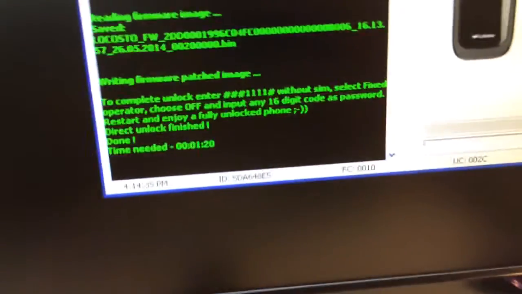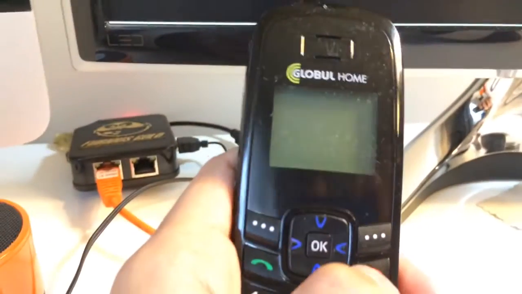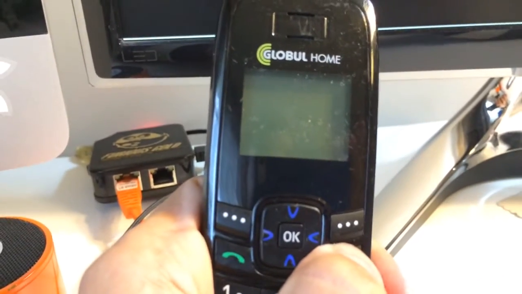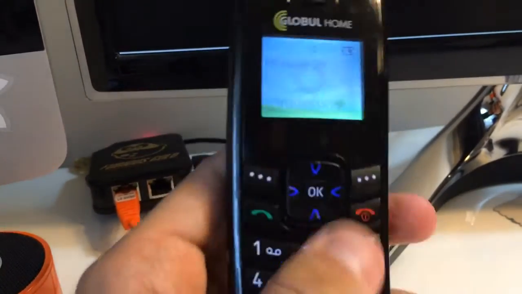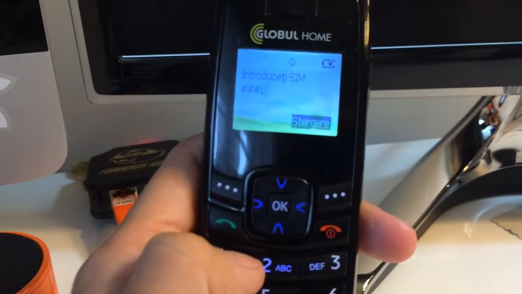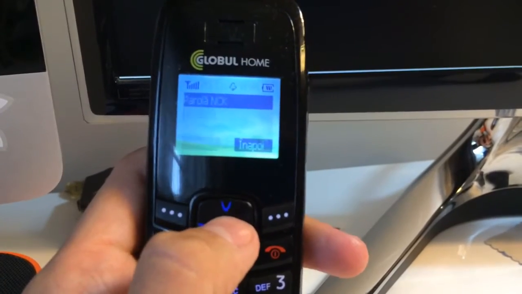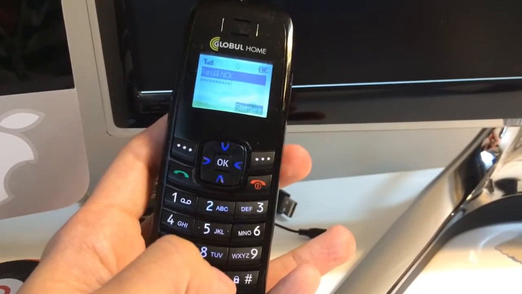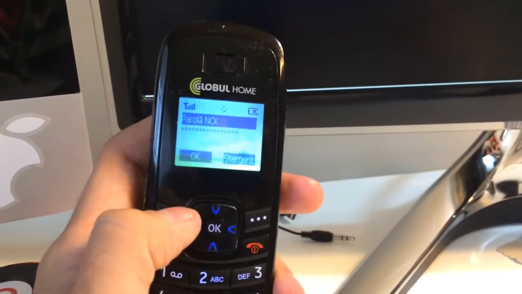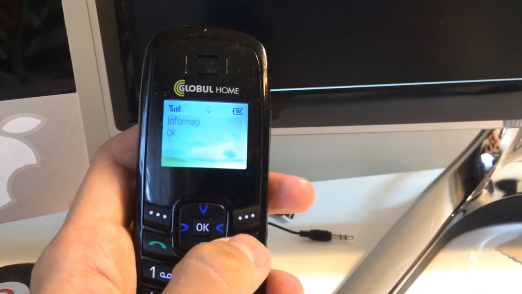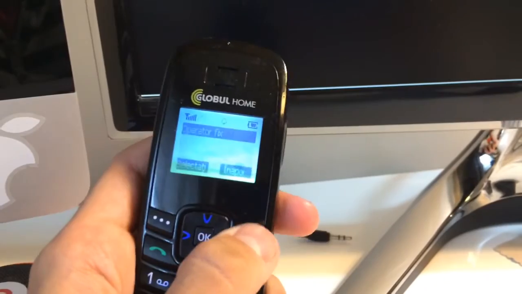Okay, unlock finished. We power on the phone. We select fixed operator. We select off and we enter any 16-digit password. Press OK, complete it. Now I'm going to remove the battery and insert the SIM.